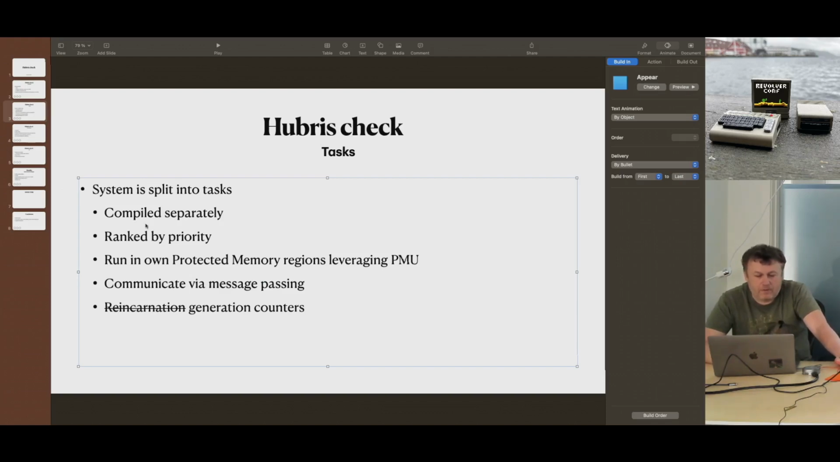So tasks communicate via message passing. It's completely synchronous interaction. They have no queue. That certainly simplifies implementation and lets you get away from runtime allocation. So Hubris is not big on any sort of runtime allocated data structure. You have to plan in every module, in every task. You have to plan your memory beforehand.